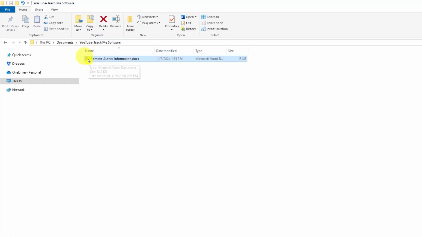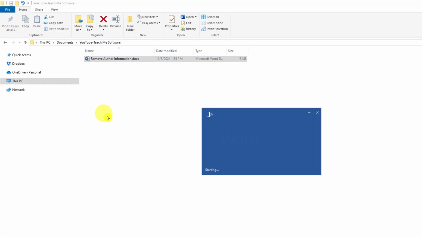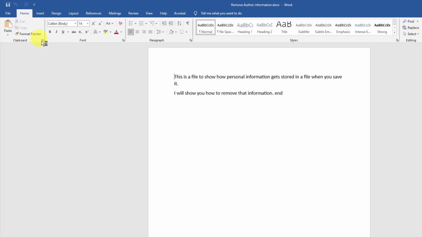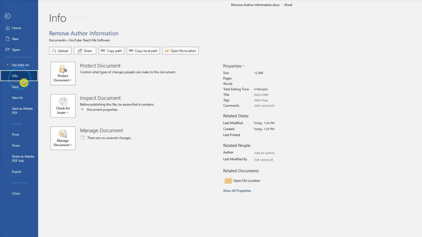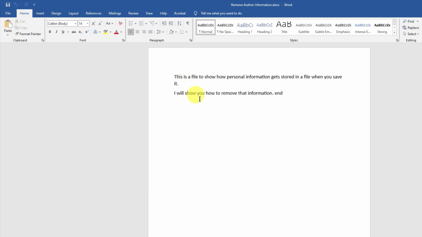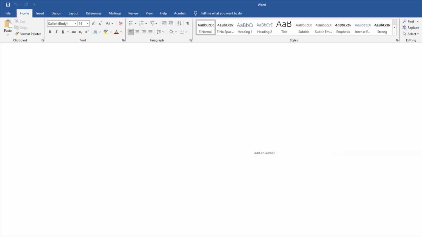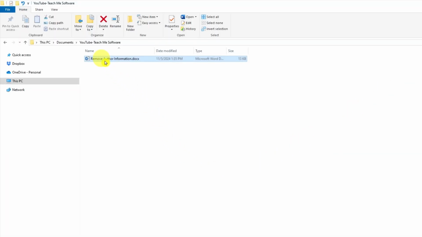So we'll go back and then we'll open the file back up now. And we should be back where we started with no information in there. So File, Info, and there's no information on it now. So the thing you got to remember is that once it's saved and you've removed all the information the way we just showed, you really have no reason to save it anymore. So now we just want to close that file.